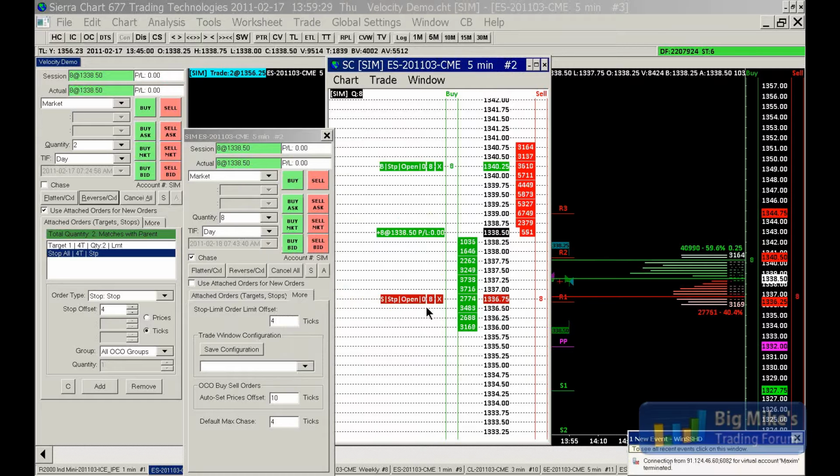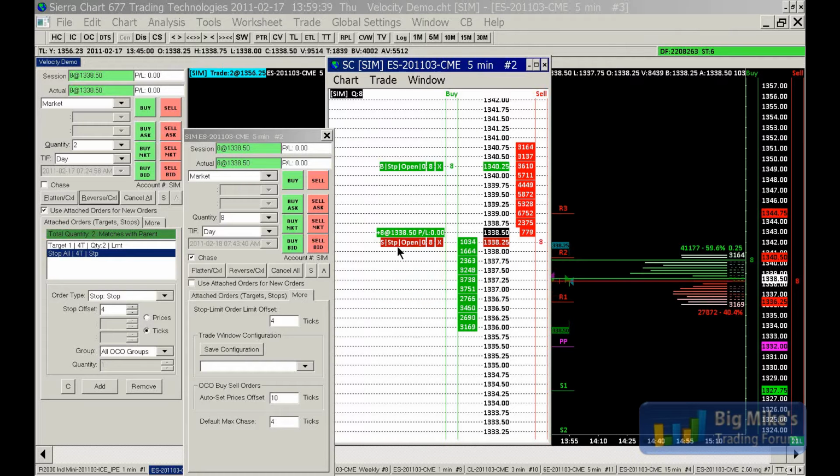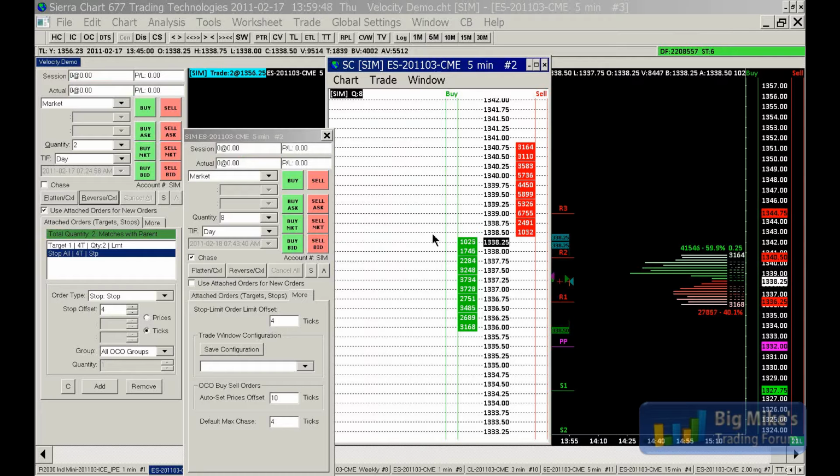So now these are in an OCO group, and when one fills, the other one's going to be canceled. I'll go ahead and pull this one in close to the market, all the way in. That should flatten us, and it also took out the buy stop above because they are in an OCO group.